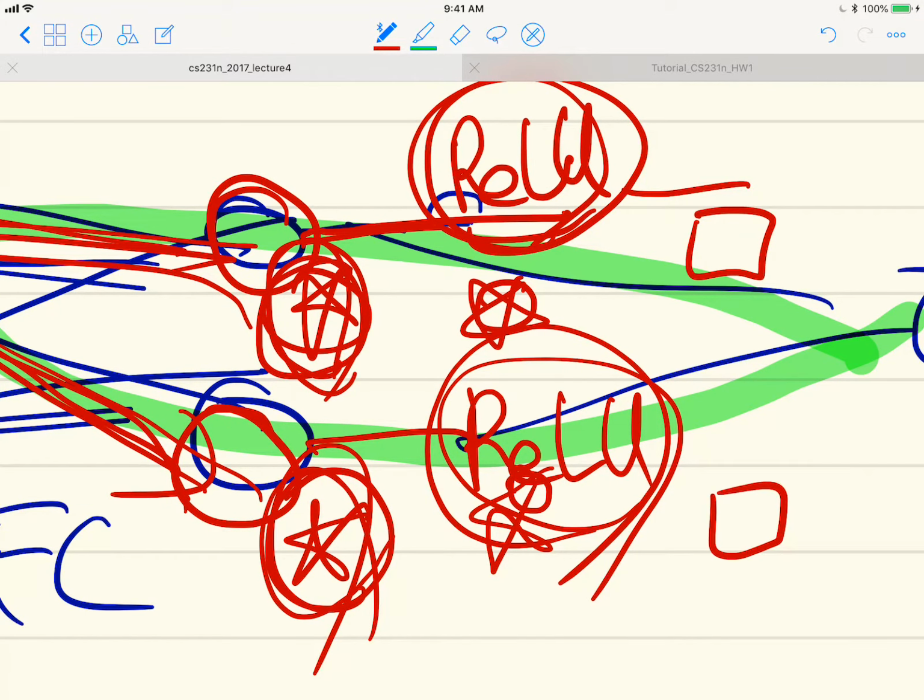And this complex shape can never be represented by one single linear layer. But once we stack linear and ReLU and another linear and ReLU, we have no problem obtaining this complex shape, right?